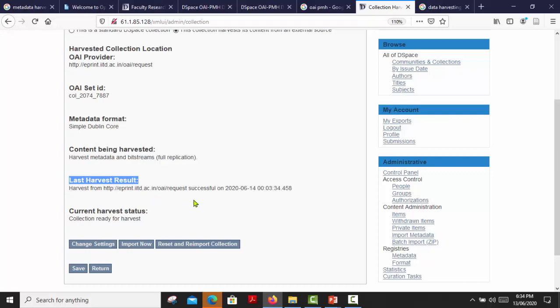eprint.iitd.ac.in is successful. Our metadata with bitstreams is successfully harvested here. I am going back to check the results. So I am going to return.